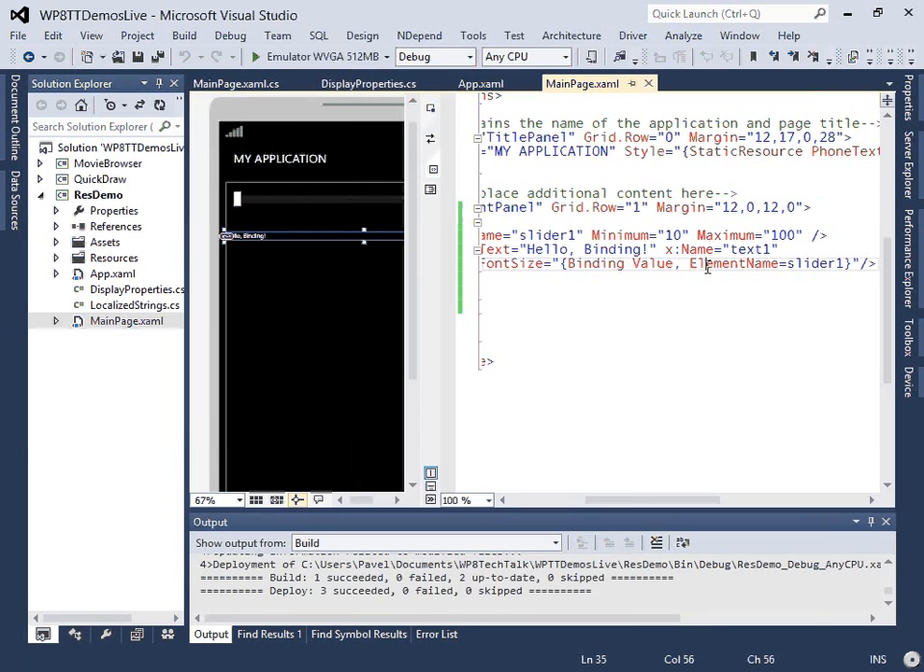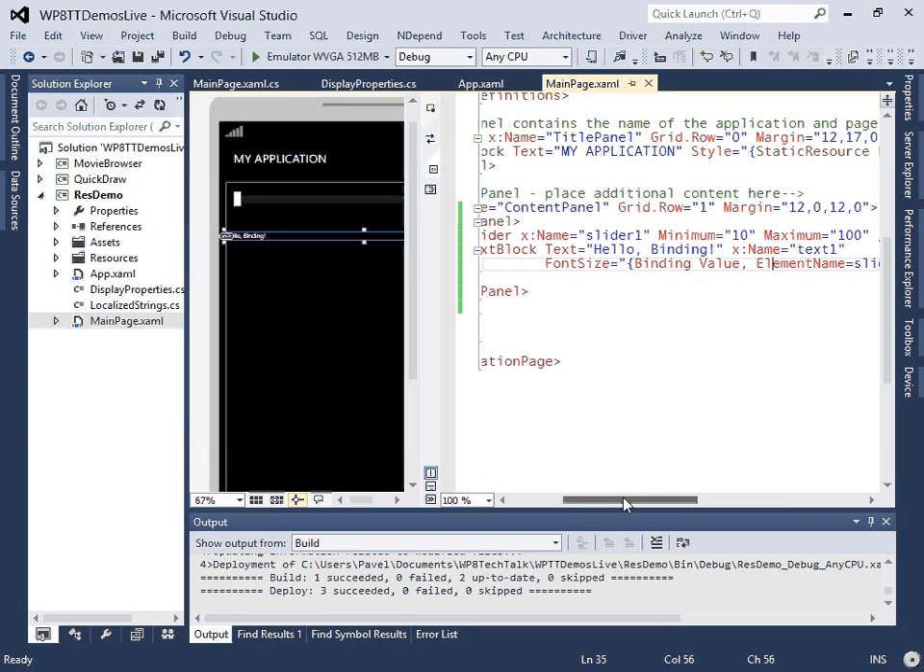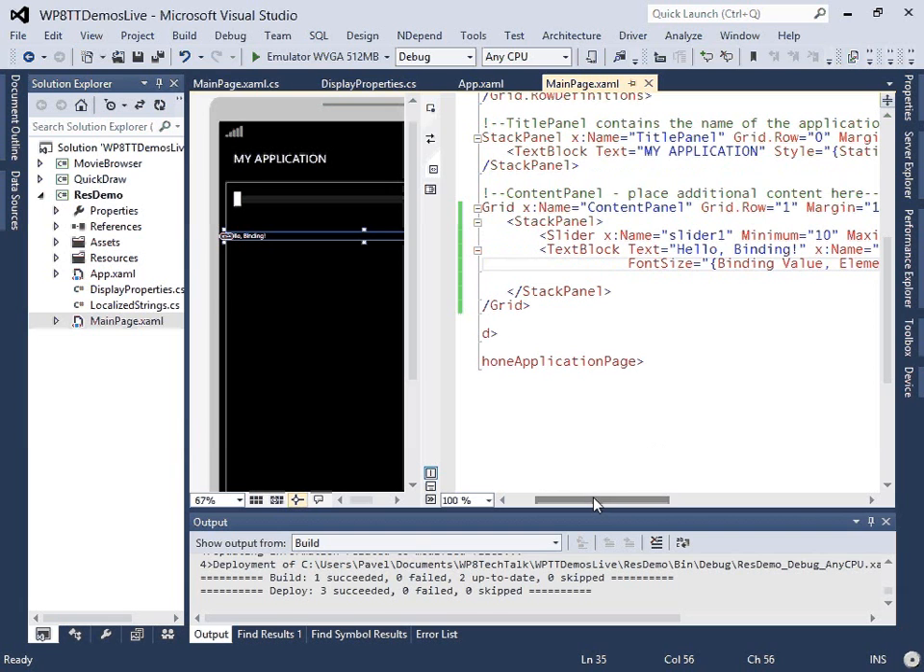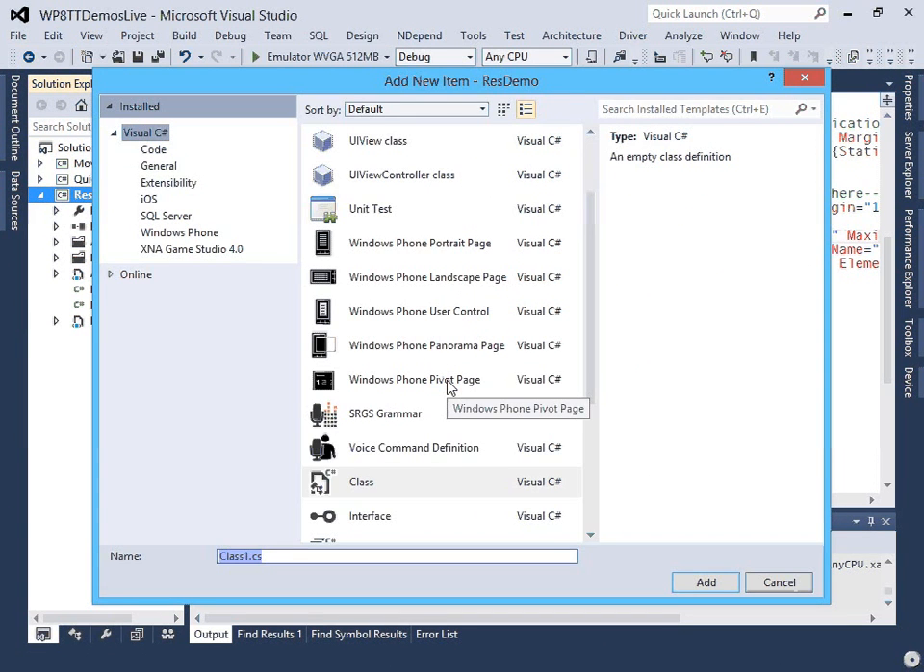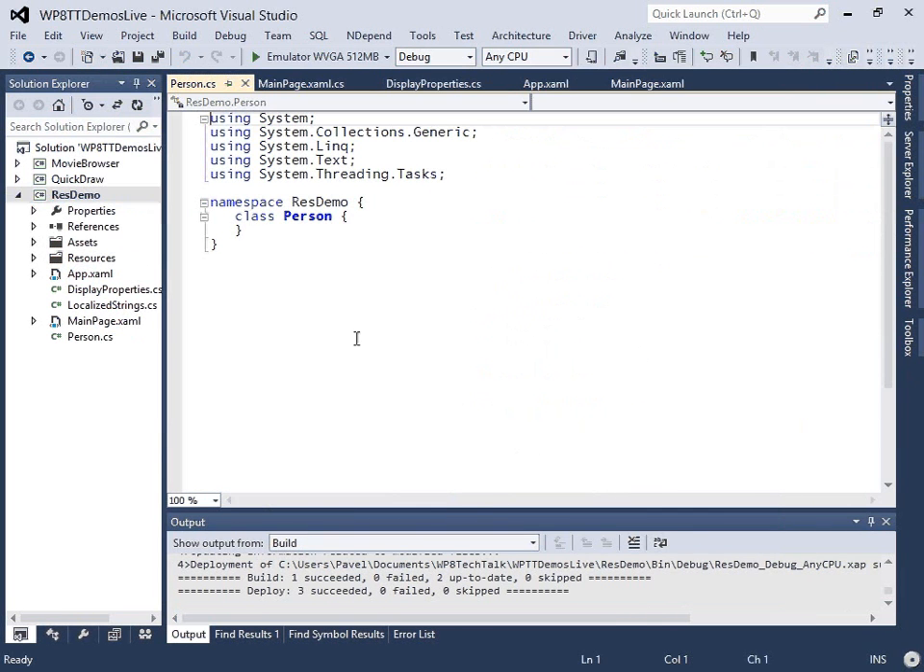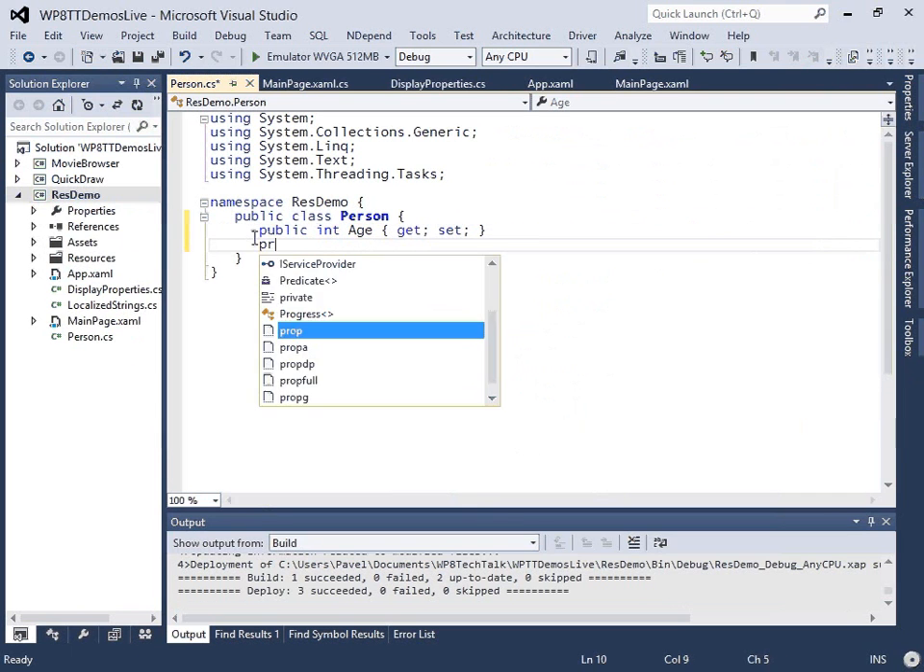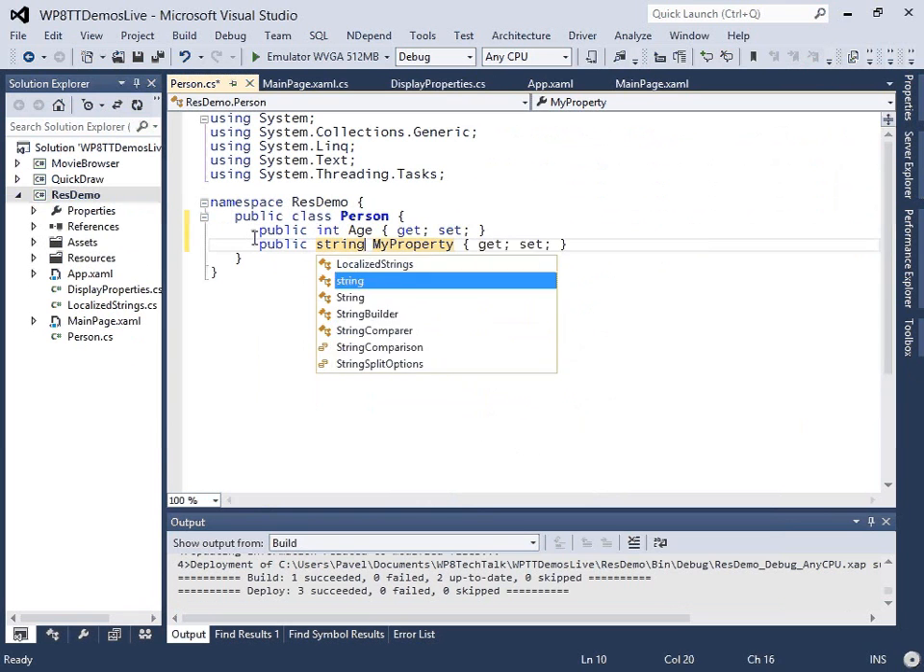So that's a simple example of data binding which involves element-to-element binding, which is not the most useful binding, but still may be useful at times. So let's try to do some other kind of binding. Let's create a data object. Let me right click here and create a class. Let's call that class Person. We'll just add some simple properties to Person. So let's say I have an Age property here and a Name property here.